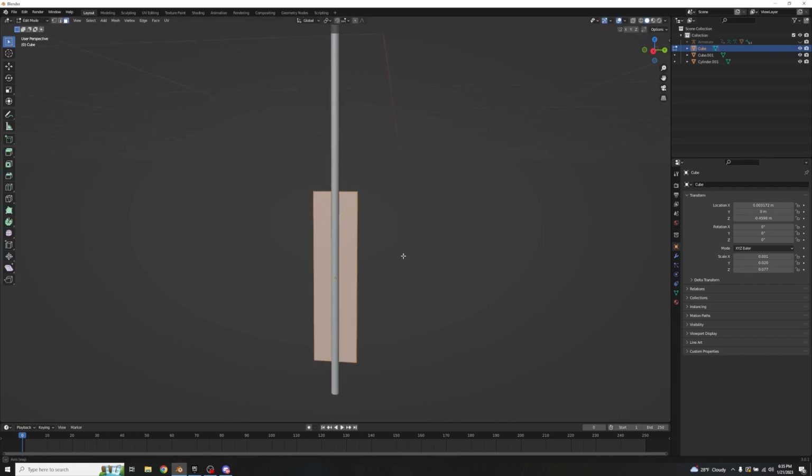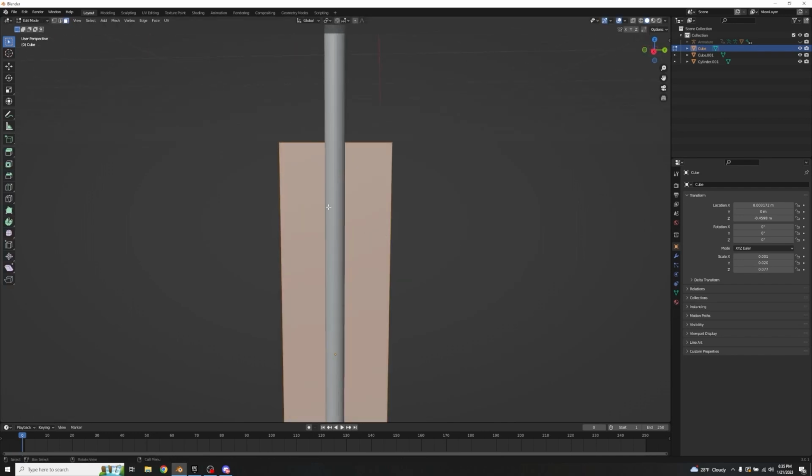Now we're going to add a little bit more detail to this, so we're going to tab into edit mode, hit Control R to add some loop cuts in, and we're going to add these. So when we do it, we're going to scroll up 1, 2, 3, 4, 5 times, and then we're just going to left click and right click. This way it drops them right in the center.